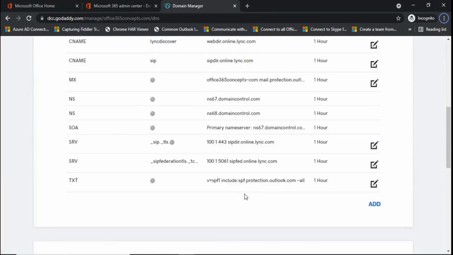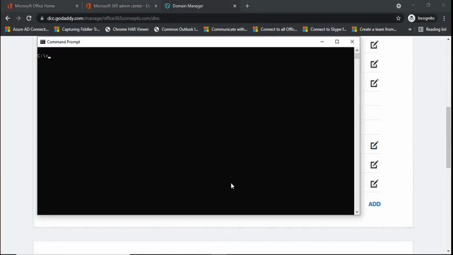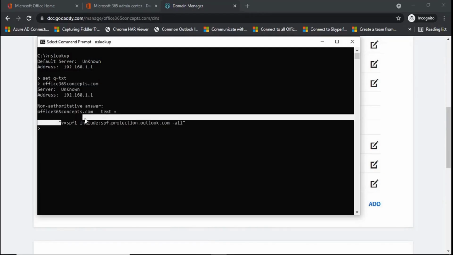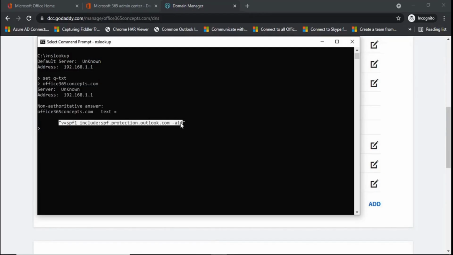To verify if a particular DNS record has been updated or not, we can go to command prompt, and here we can perform an nslookup query. We will type nslookup, then set q=txt, and then we will type the domain name for which we are going to query this particular TXT record, which is office365concepts.com. So here we can see the SPF record has been replicated.